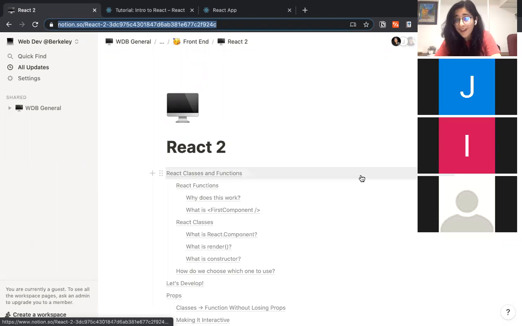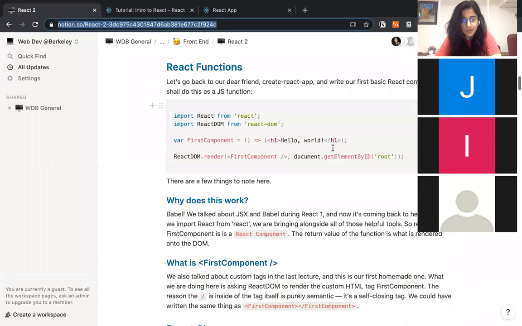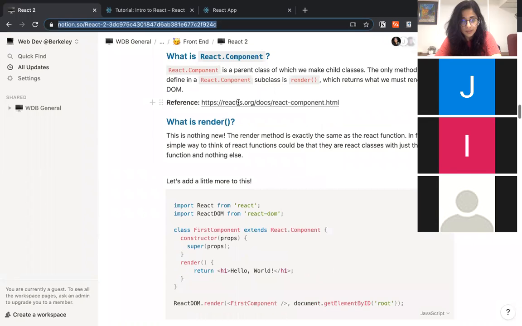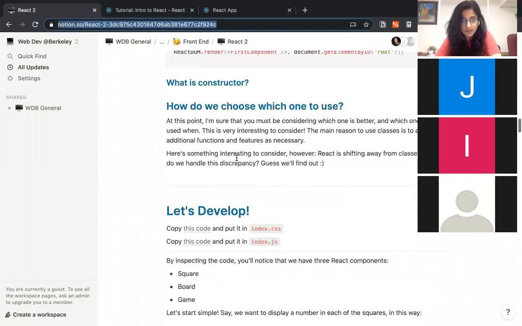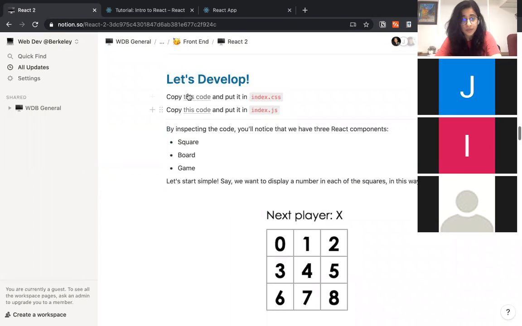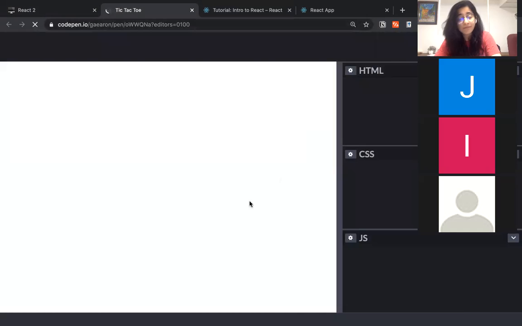We're going to download some files. So this is everything about what I said right now. All you want to go to is here, Let's develop. You want to go to these links and get ready to copy them. If you open this, it'll lead you to a CodePen. There you go. That's a CodePen.